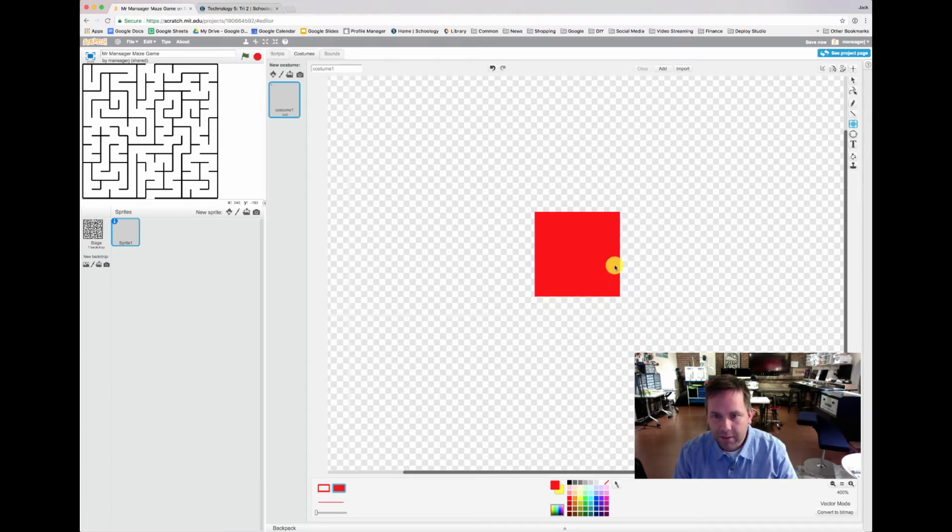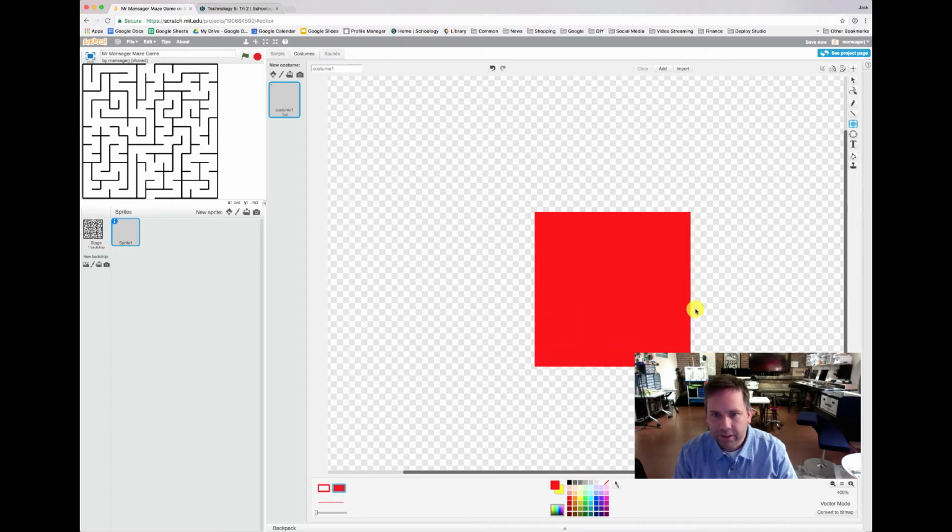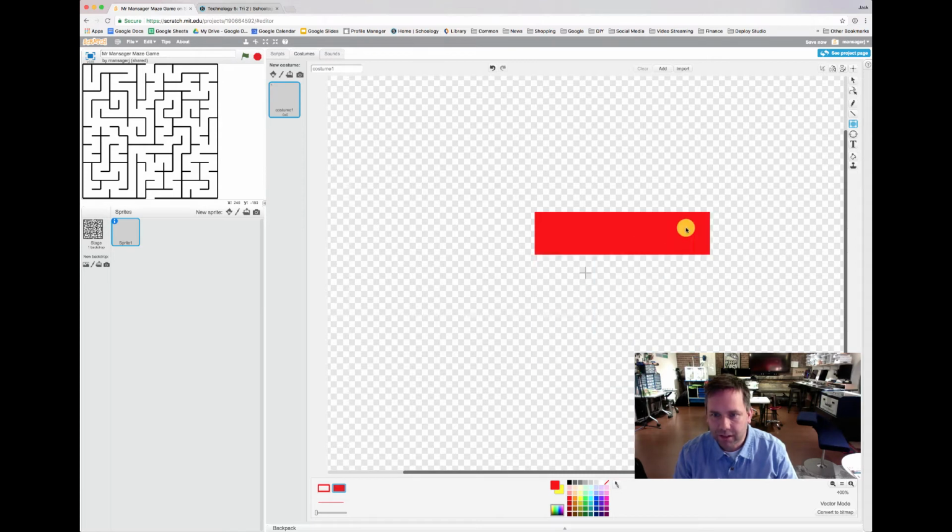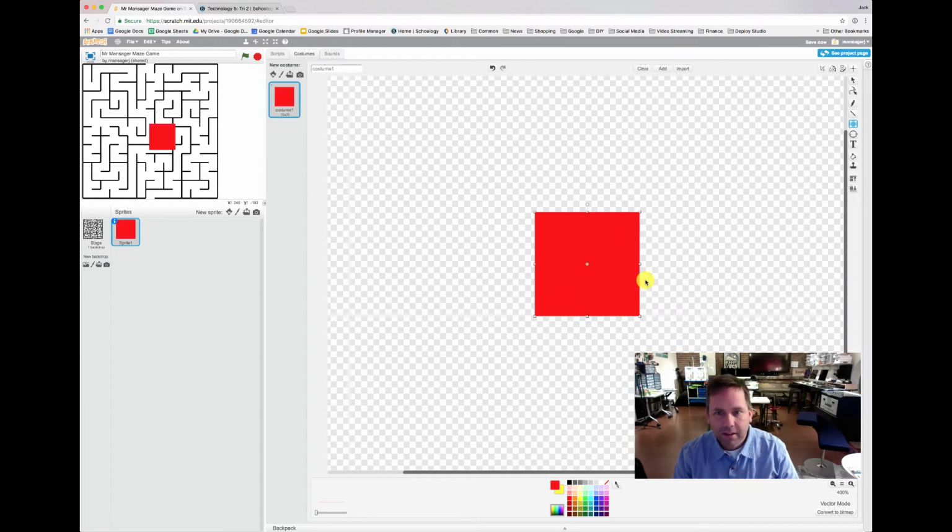Now if I hold down the shift key, it actually constrains it to be a perfect square. If I let go of the shift key, notice I can make it anything. I want to hold that shift key down. That makes it a perfect square, and then I'm just going to let go. You get a preview of your shape on the stage over here, and what you want to try to do is resize it so that it fits right within your maze.